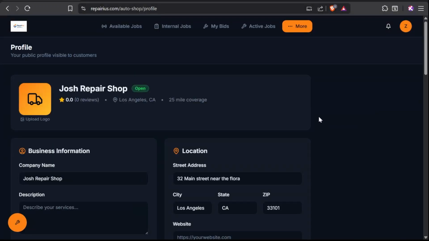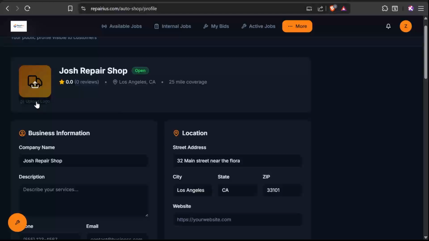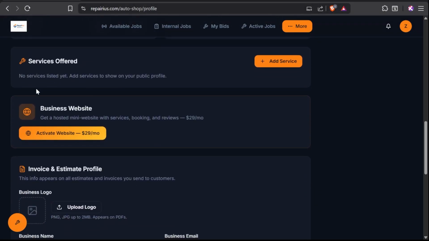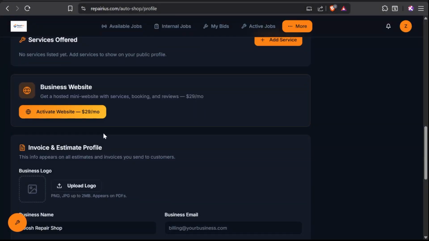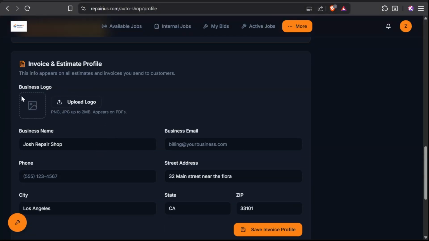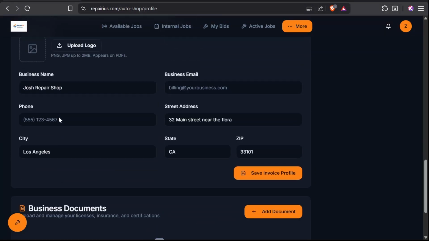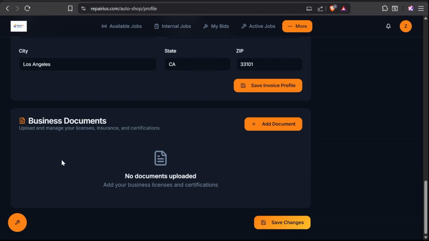You can even change a few things like upload your logo over here instead of just this car logo. And also, if you take the subscription, you can activate your mini website. And in this invoice settings, you can add in your logo again over here. So these will be displayed in your invoice, and that's it.